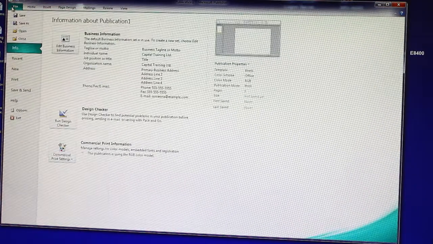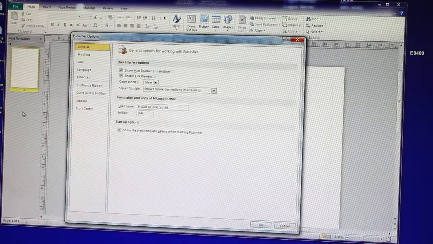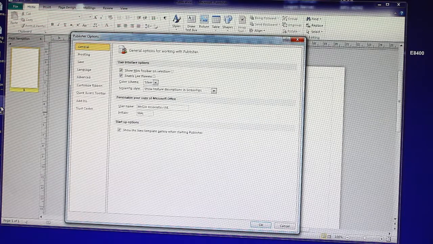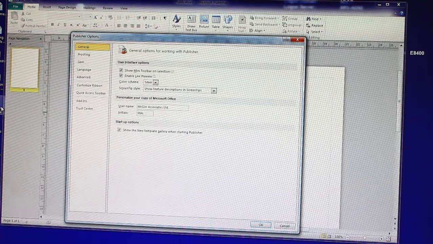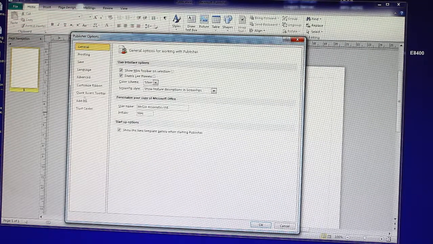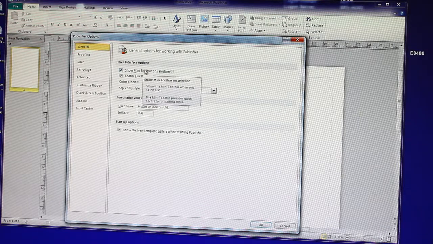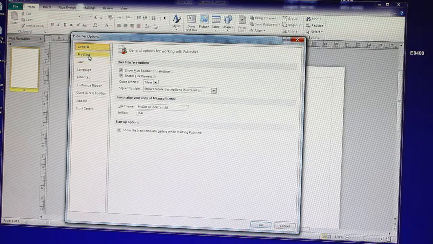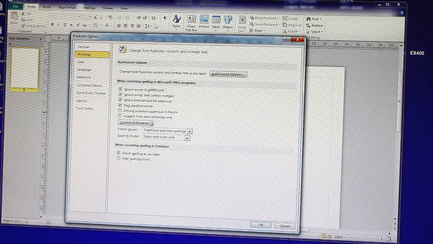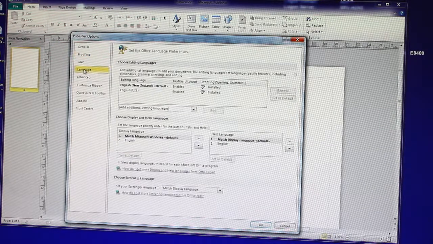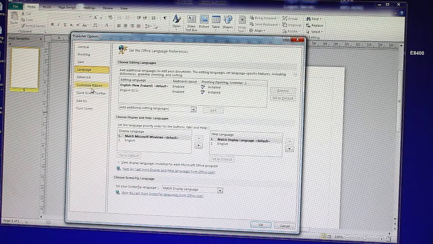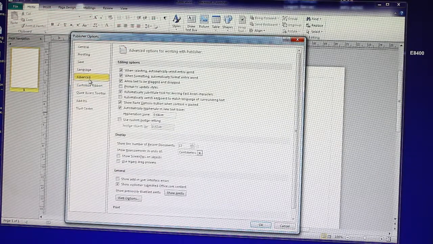You can also go File, go down to your options. This is quite cool. This is the option list for pretty much the entire program. You can do whatever you want here. You can enable mini toolbars on selection. You can have a look at your spelling and grammar options, your language stuff. So do you want it New Zealand English, American English? Do you want it in Swahili? It's up to you.